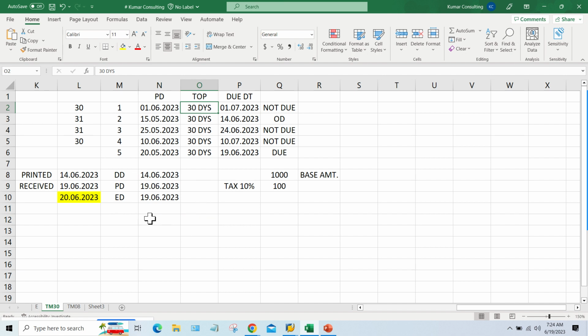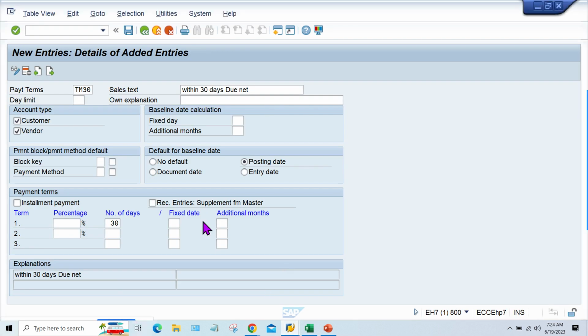As a baseline date means 30 days calculations on which date? Document date is 14th and posting date is 19th. So 30 days is going to be calculated from which date guys? If it is 14th, then a different due date will be there. If it is 19th, then a different due date will be there. So we have to select here. This is the logic of baseline date.